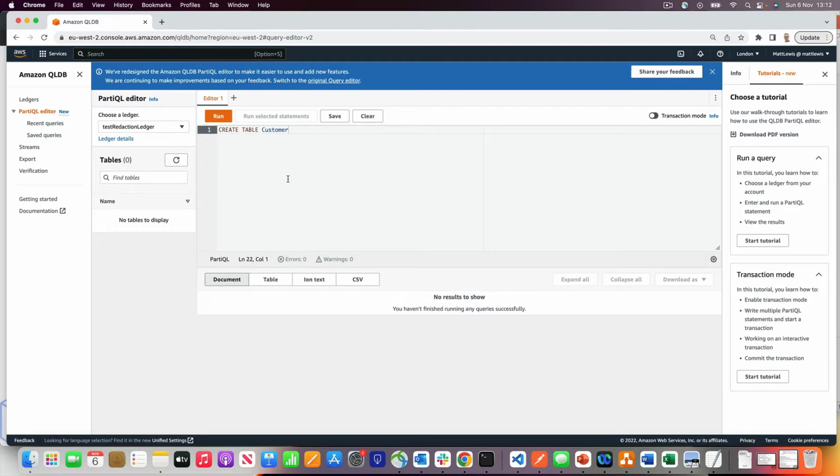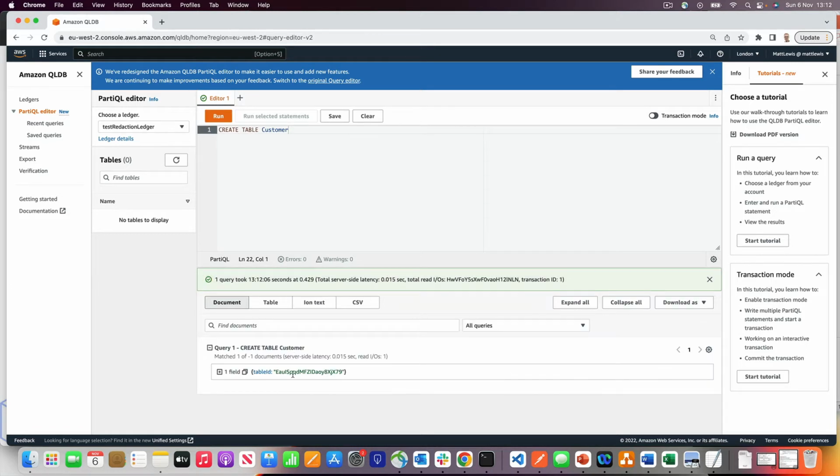So we'll start off creating a new table which we'll call customer. This returns the unique table ID of the newly created table, and we're going to need that later, so we'll make a note of this value.